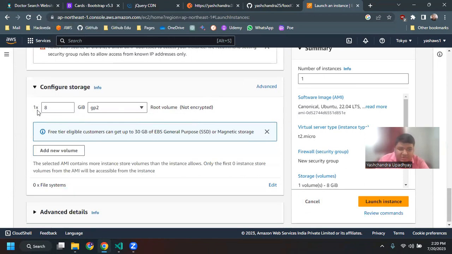And then you will see that we will get 1 into 8 GB. This is basically the storage configuration that you will be getting with the free tier, right? So we have Canonical Ubuntu, the version is 22.04. So when you are creating it, make sure you are using 22.04.